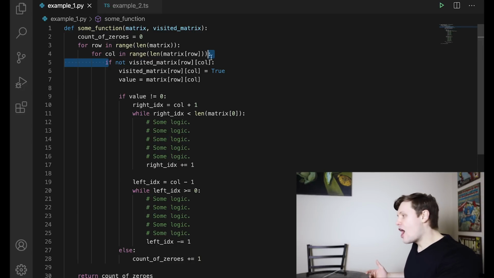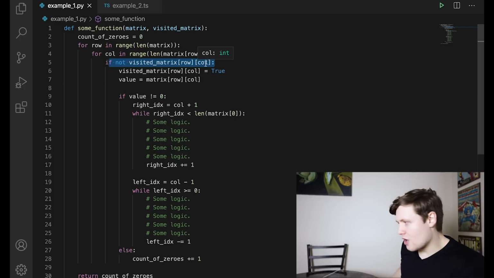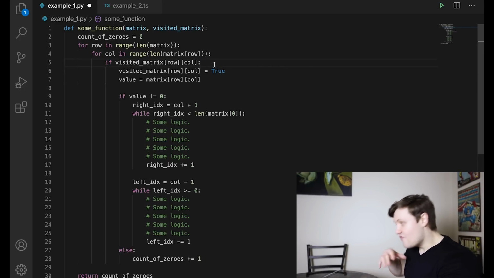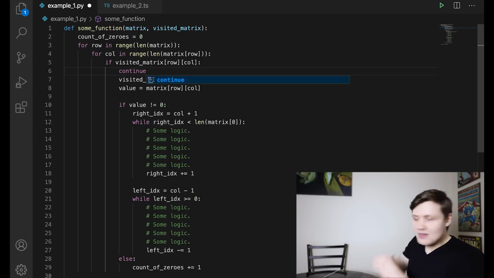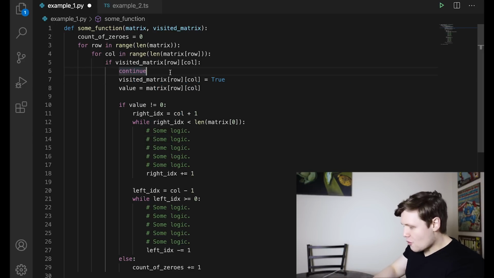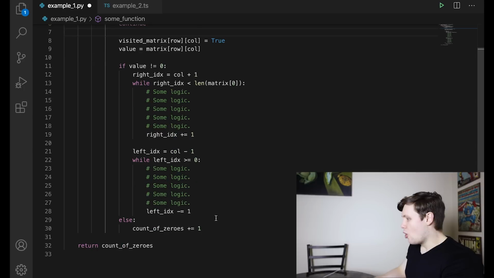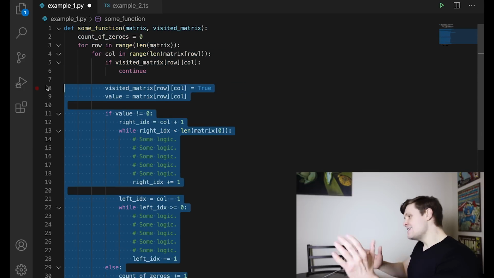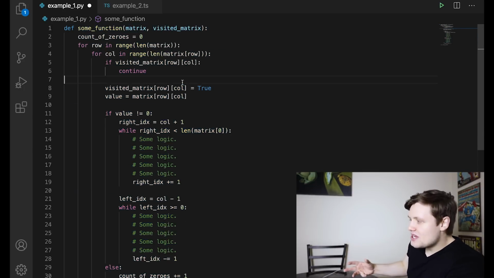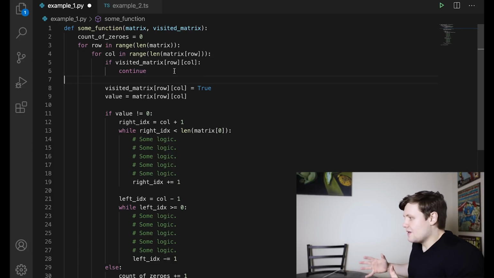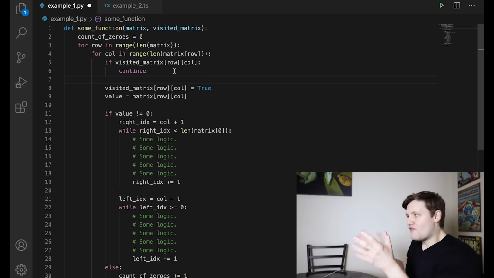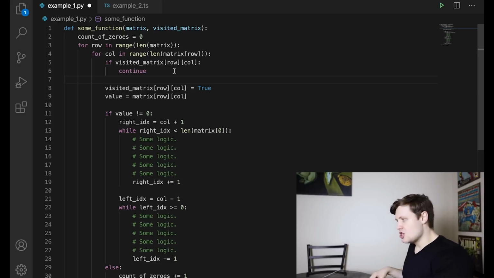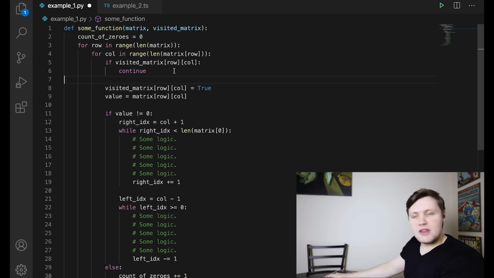Instead of doing if not visited and then the entire block of code, we can just do if visited, right? If we visited this row and column, then we simply continue and we don't do anything. Otherwise, and now we can just grab all of this and indent it back in. And here this reads even better than before because it's basically, okay, we traverse row by row, column by column. If we visited the value, we just skip it, we continue. Otherwise, anything that comes below it, we do.